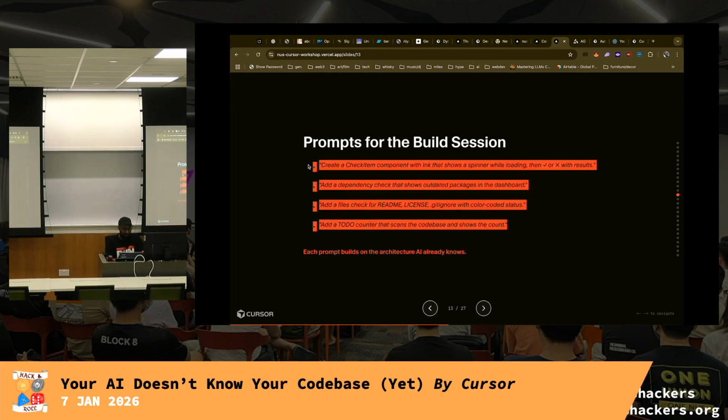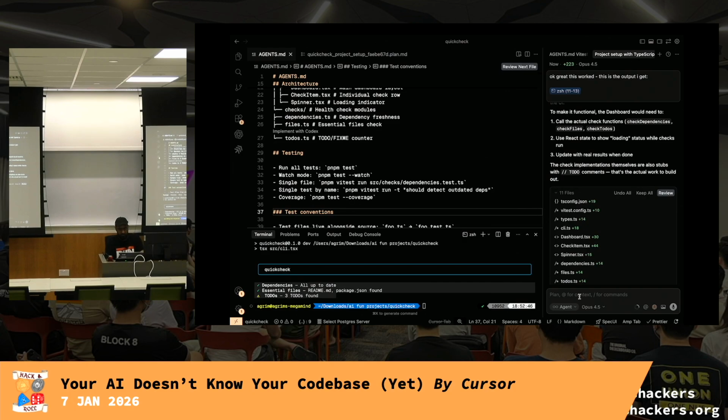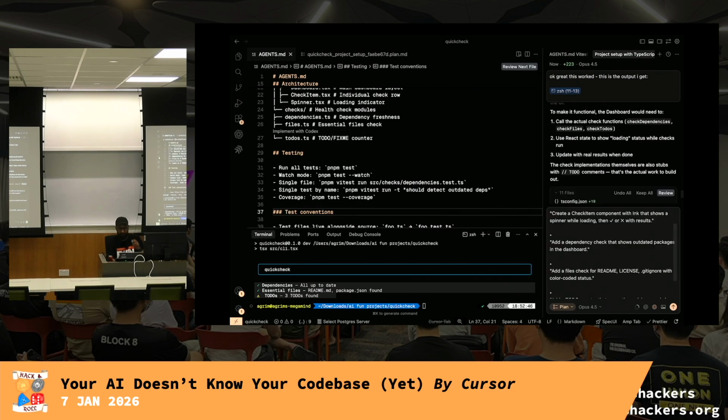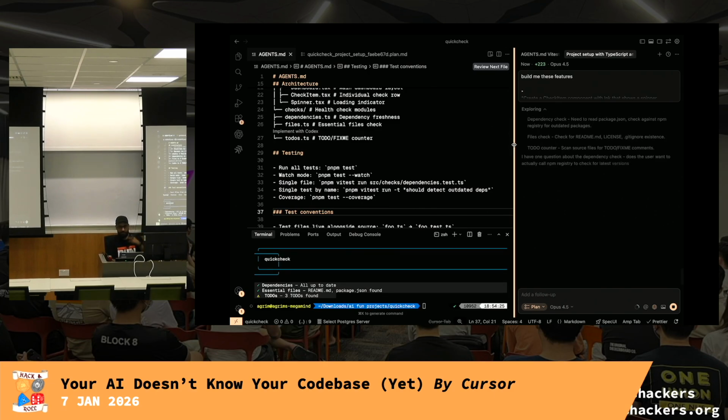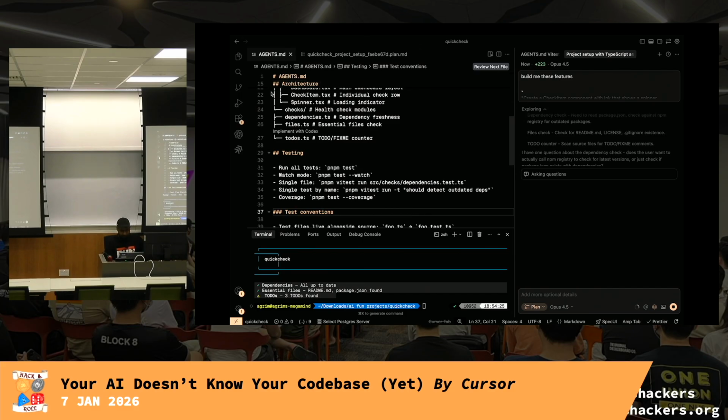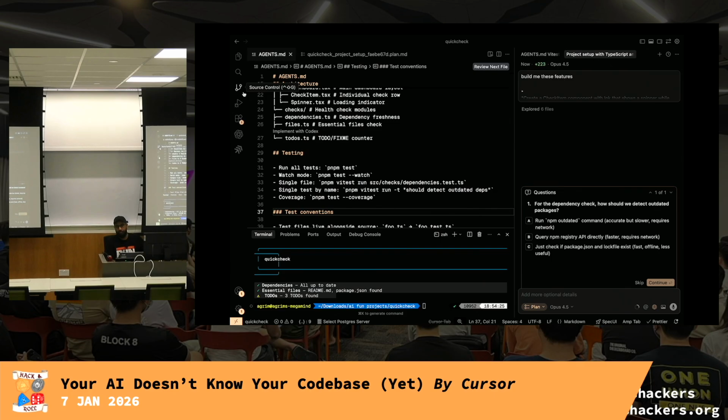I'm just going to copy all of this. I'm going to go set up a new plan. Build me these features. So while this is going on, one of the things to now think about is, obviously code gen works, but how do you do code reviews, right? How do you make sure that Cursor is on top of what you're doing? Okay, for the dependency check, how should we detect outdated packages? Yeah, we can just query the registry.